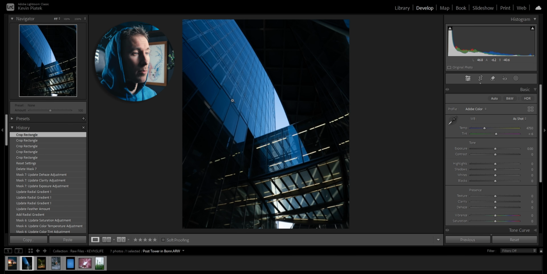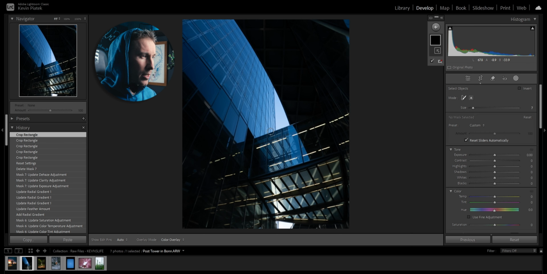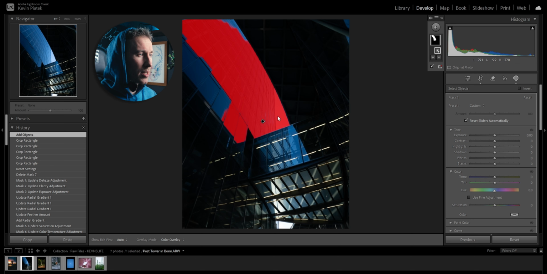Let's say I want to create some depth here on the side of the building by introducing some light coming in from here. I could now use, for example, my object mask. That's draw where I want the mask to be added to. It's not doing a good job because the sky is here.